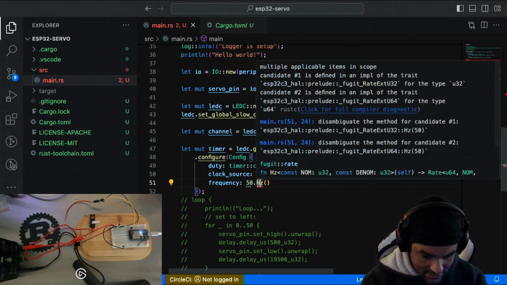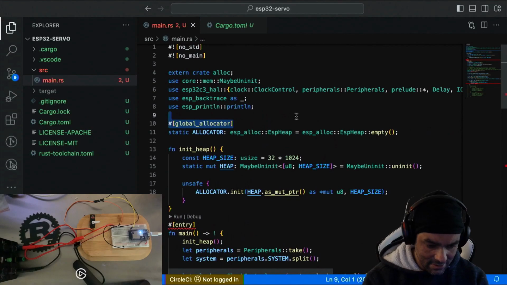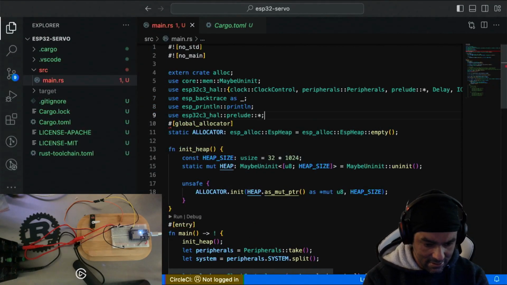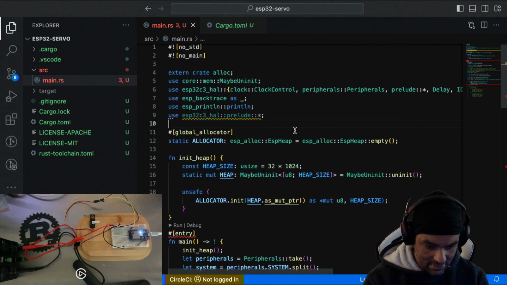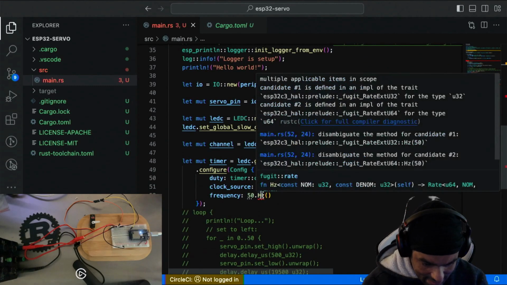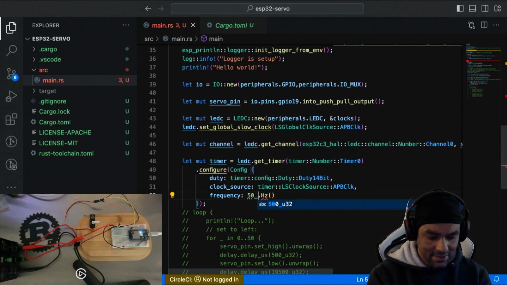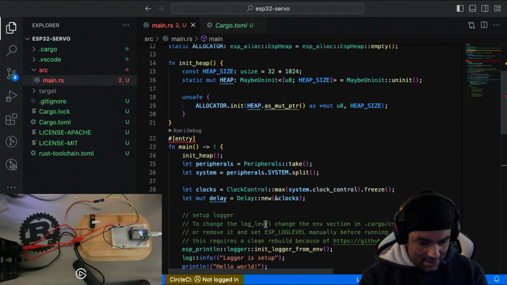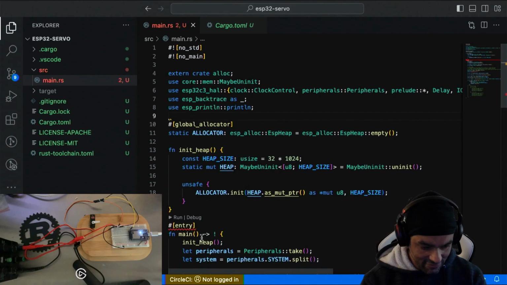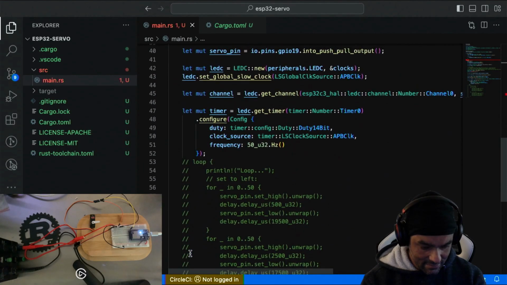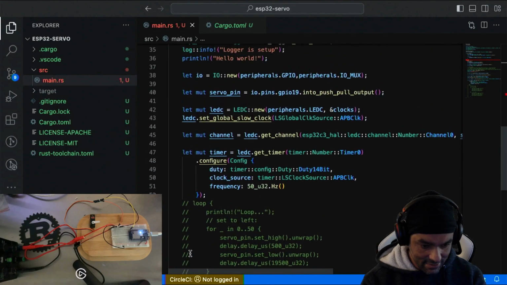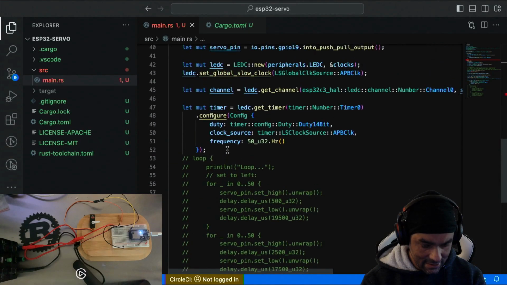Need to import something. I guess I can just import this. Oh, it already had that. So what did it exactly say? Oh, it's about this one. So I'll say just this is a U32. And this one can be removed. So we have configured the timer. I think this is about right.